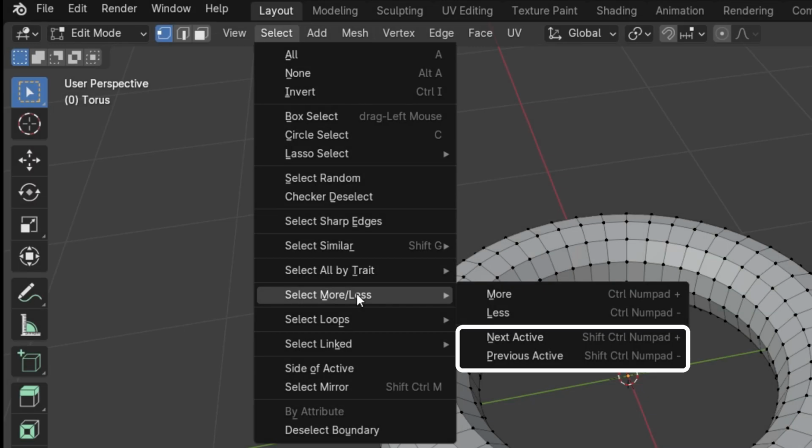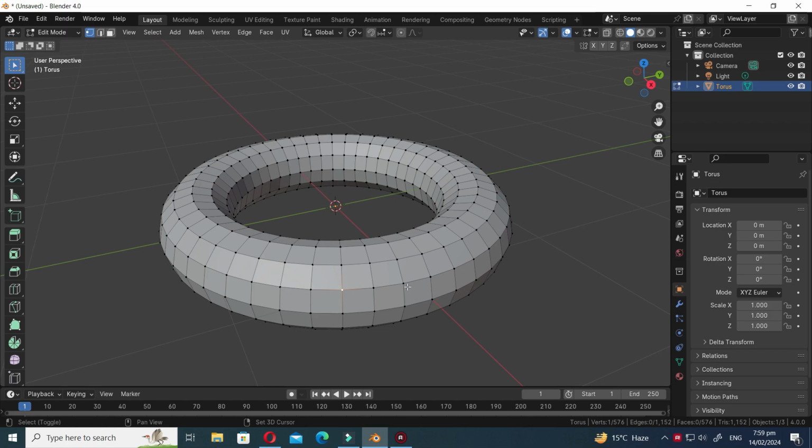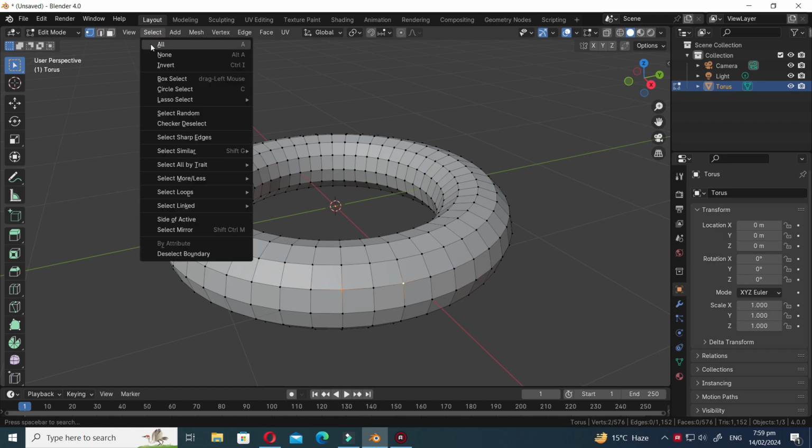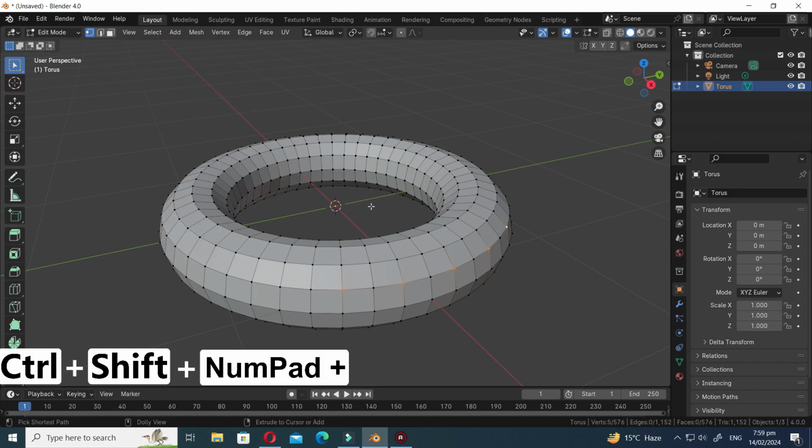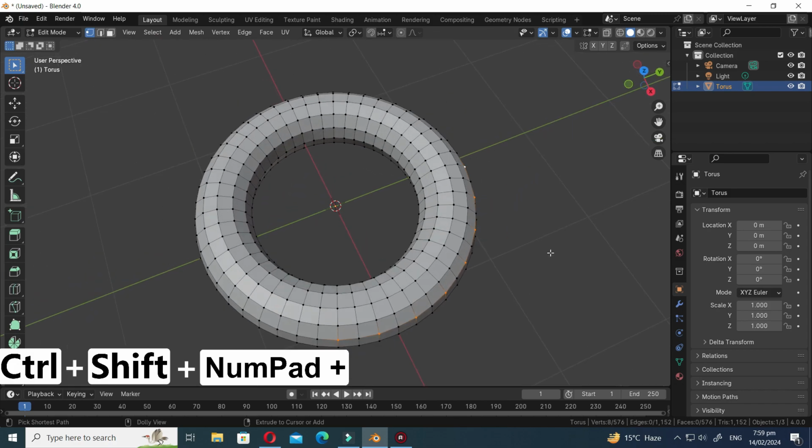In edit mode, the Select More or Less tool comes with 2 additional options. Let's delve into exploring them. Next Active and Previous Active. With Next Active selection, observe as it repeats the selection pattern. For instance, if you choose a vertex, then select the next one while leaving one vertex in between, using Next Active will efficiently pick the subsequent vertices, always leaving one behind in the sequence. And the shortcut key is Ctrl Shift Numpad plus.